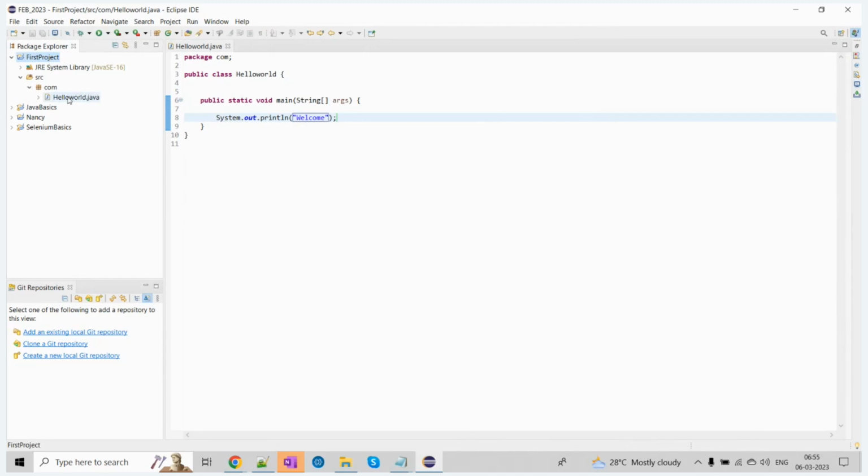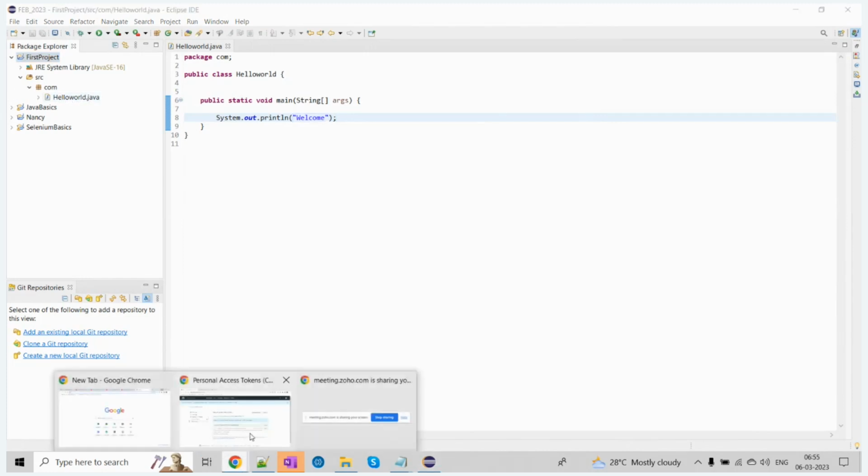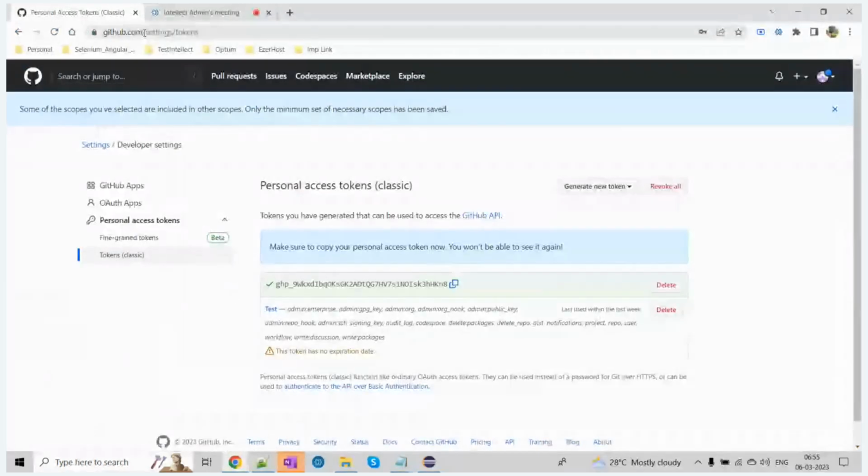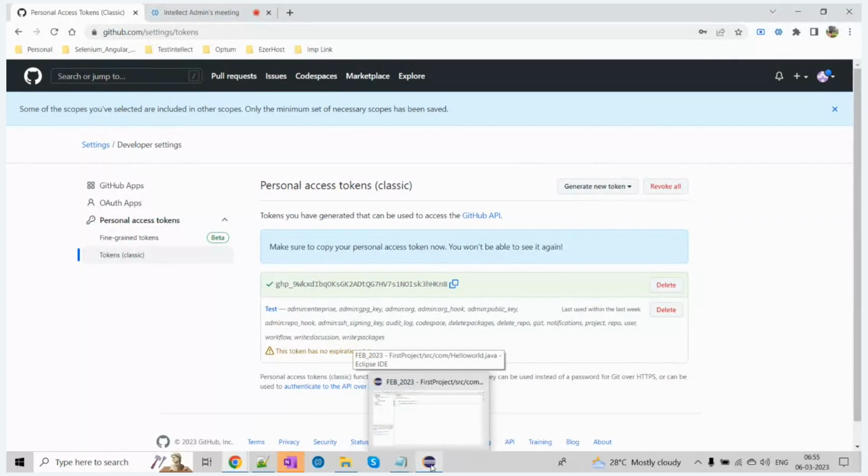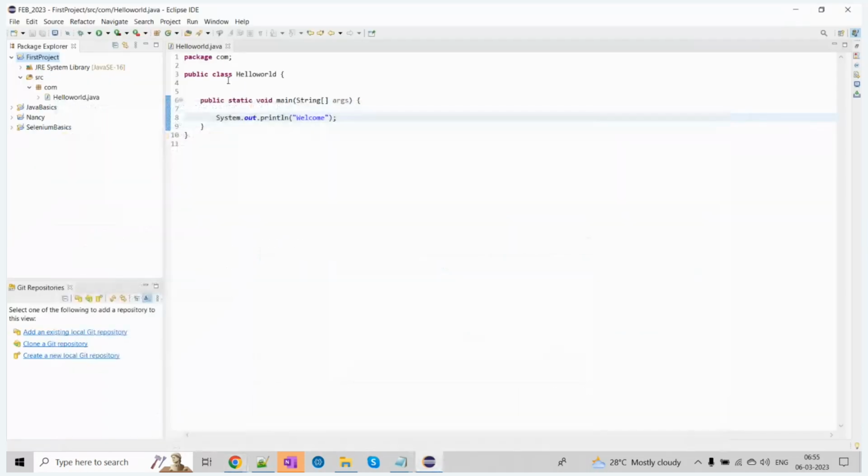So we need to store this project in some cloud repository. That is why we are using GitHub.com. It's an online repository where we can push our code so it can be accessed there. Even if we unknowingly delete this project from the local machine, this project will still be available in the cloud repository. So now let's see how to push this code to the online repository.